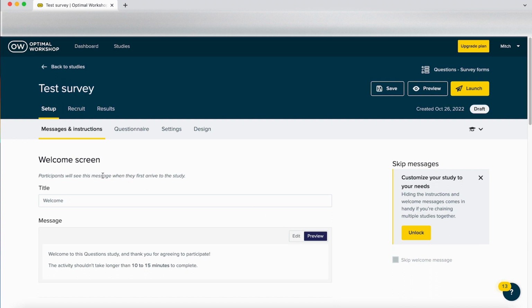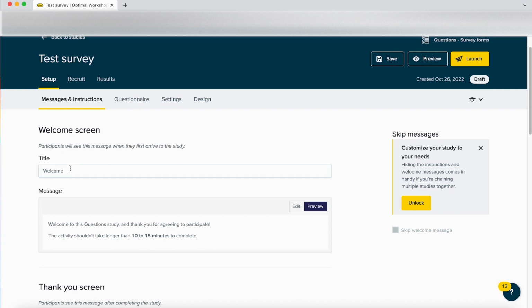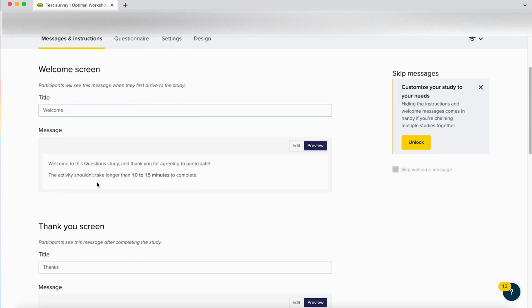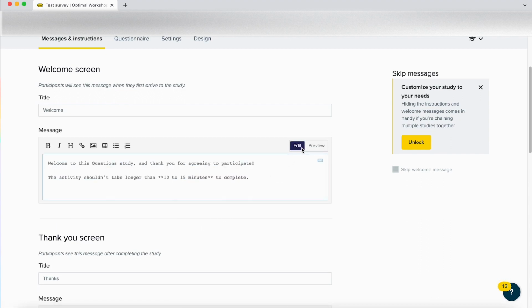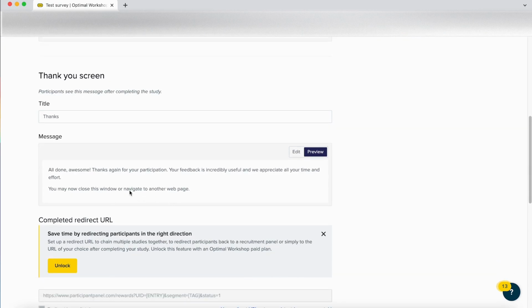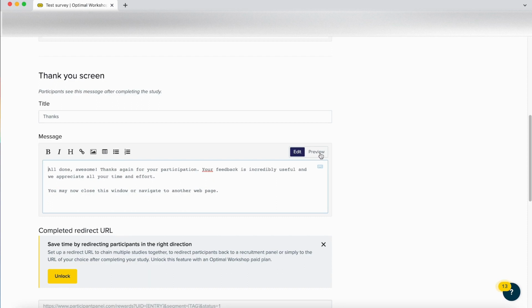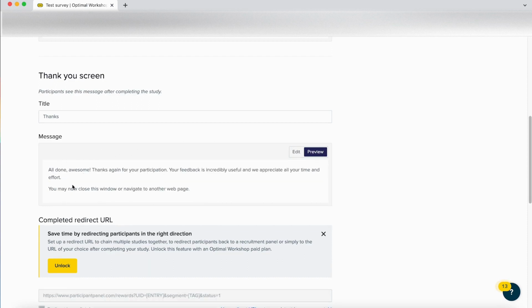So we've got a welcome screen for the study that we can customize. We've got the heading here and we've got the message here, which is quite good. We've got some options here to toggle, edit and preview, which is quite useful. We've got a thank you screen. So again, I'm guessing we can edit and preview this thank you message, which is great.